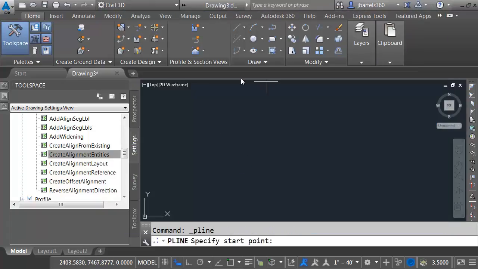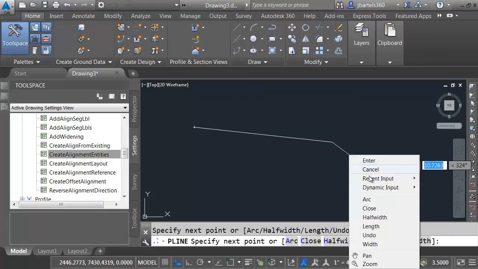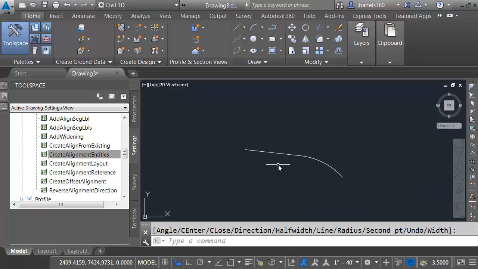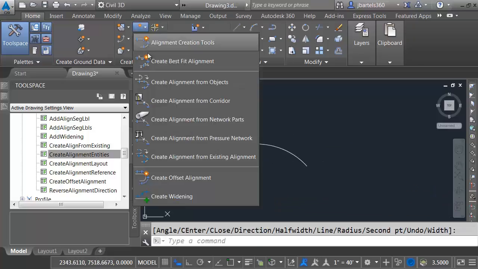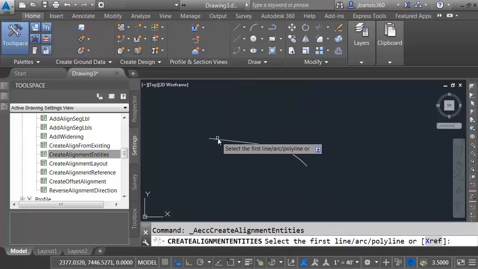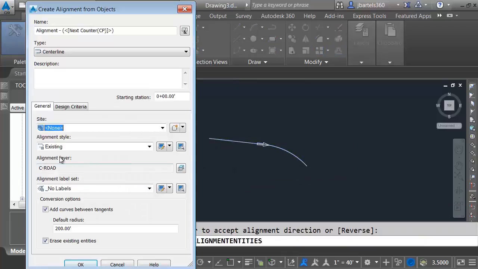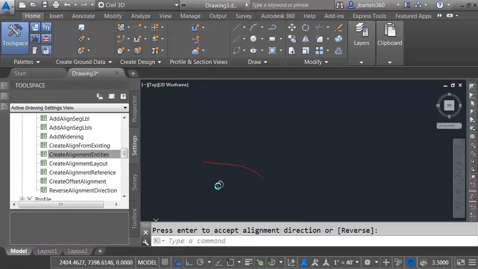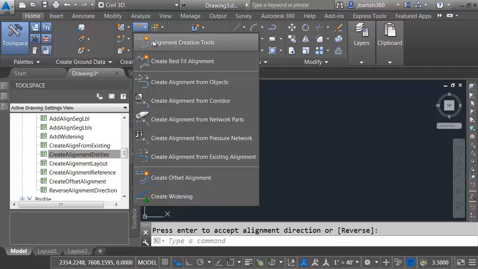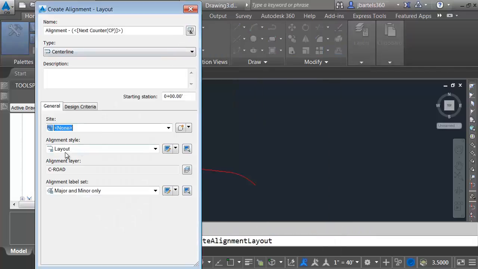Now let's draw a polyline here on screen. We'll make an alignment out of this. Alignment, create alignment from objects. I'll select this polyline. I'll hit my spacebar a couple times, and you can see when I create one by objects, it's getting the existing style and no labels. Let me click OK. Yet, if I just go to create an alignment using the layout tools, that method is still using the feature defaults.